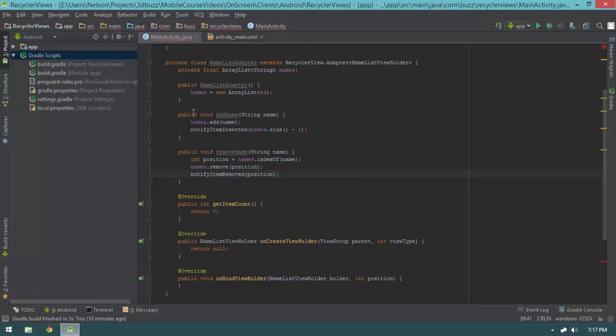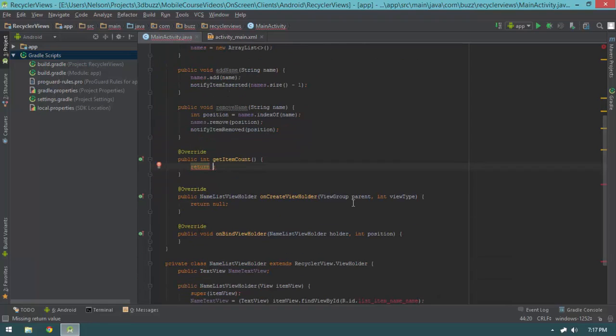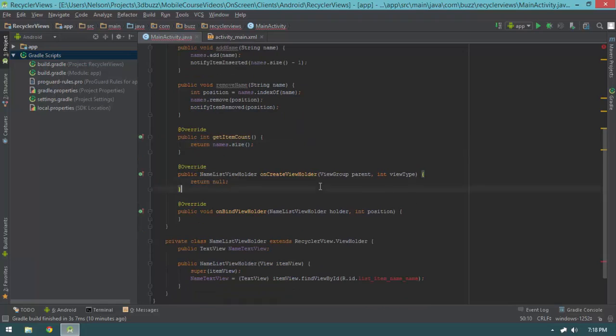Okay, so now that we have our data source, in this case just an array of strings, not very advanced, let's go ahead and implement these three methods. Now, the getItemCount method should be pretty obvious. We return how many items are in this RecyclerView. In this case, since our backing data is this ArrayList, we simply return the size of that.